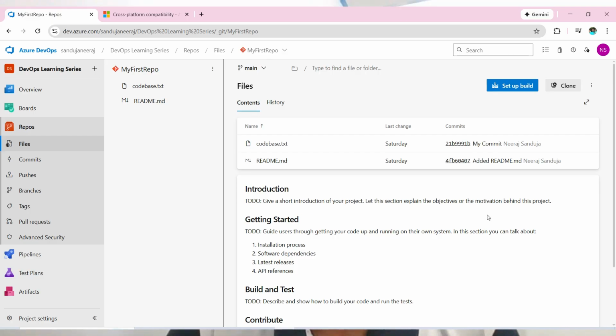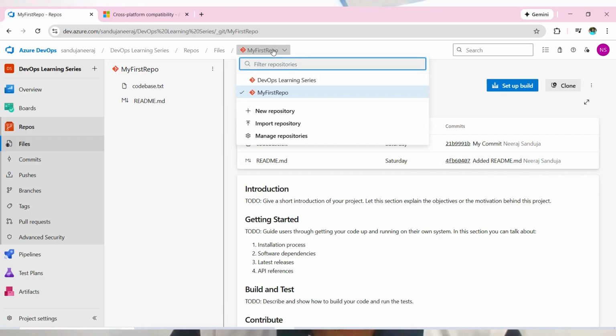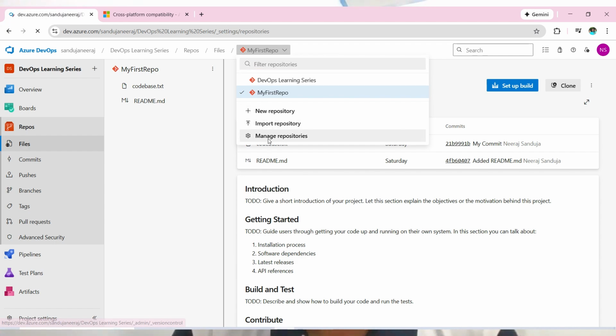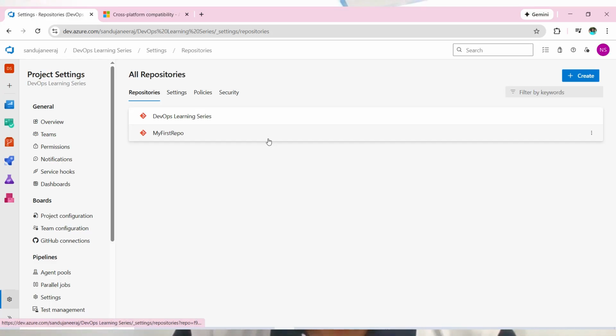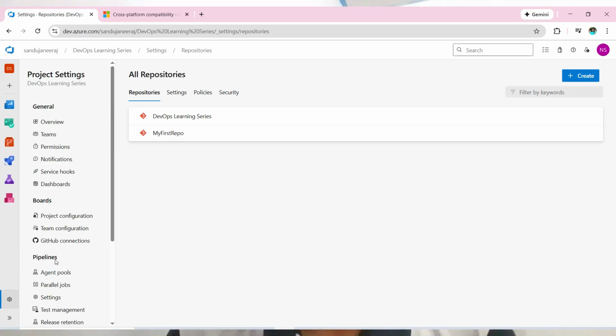So let's get started. As soon as you have logged into your Azure DevOps and into your repo, you will see an option right there next to the repository name to manage your repository. You can click on this one and it will land you on the project settings page. You can also get to the repository settings by going to the bottom left side, Project settings. Under the project settings, you can select Repositories. It will also land you on the same page.